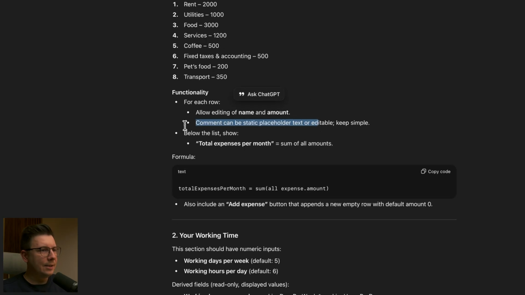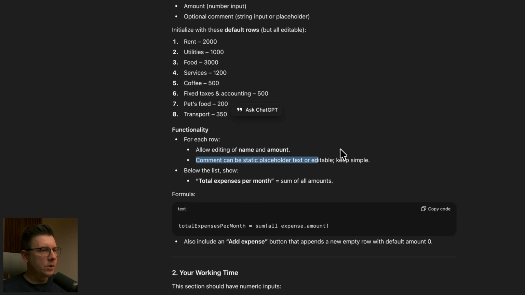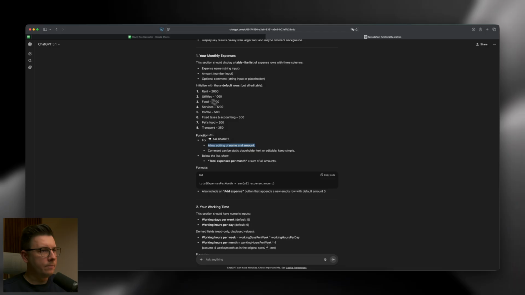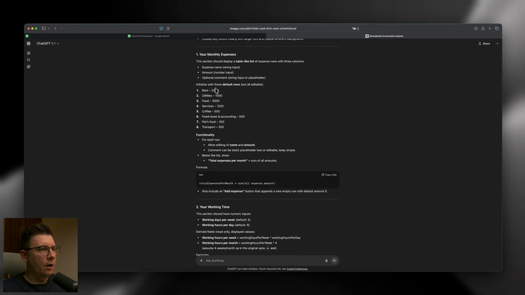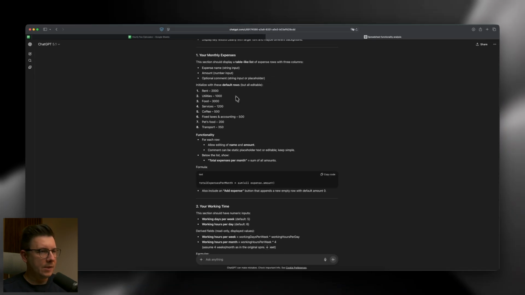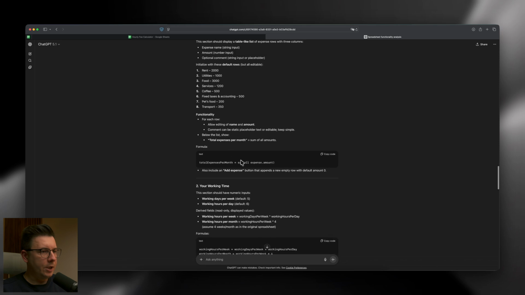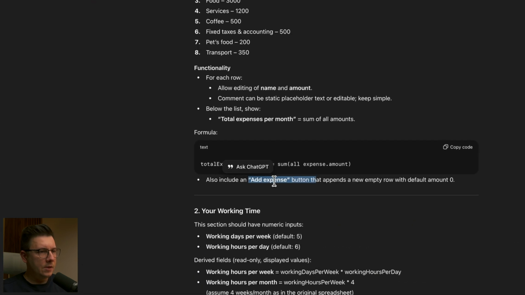I see that it also adds a comment, but I'm not going to be using it, so I will delete this part. And I also don't see that it says that I can remove rows for my monthly expenses, so I will add a text here for that, because here I don't see this information. I can only add an expense, so this is good.